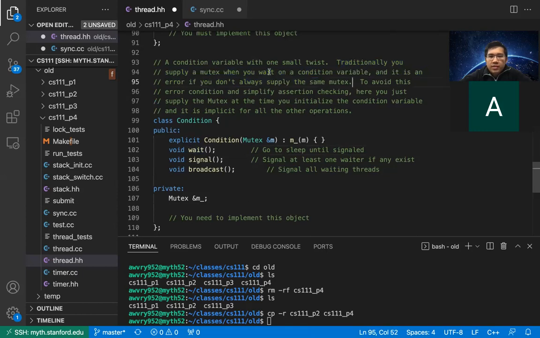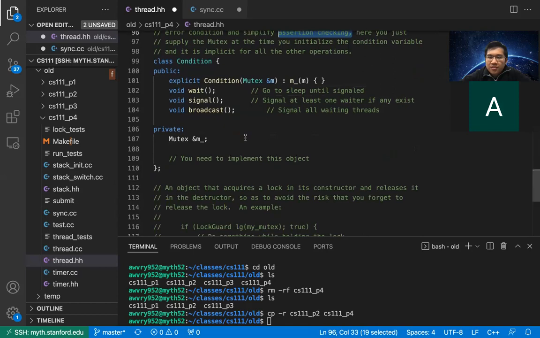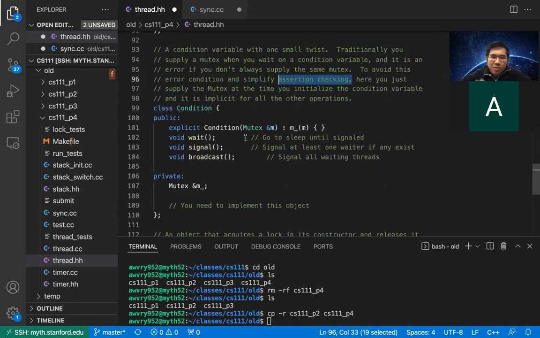You always wait on the same mutex, and it's an error if you don't always supply the same mutex. Okay, so to simplify error checking, because we don't want you to have to do a lot of if else checking if the mutex is the right one, what we're going to do is initialize the condition variable with the mutex. And it is implicit that every time you call wait, you're passing in this mutex. Just implicitly, it's stored as a member. Otherwise, all these operations are the same. You can just pretend that this was passed as a parameter.